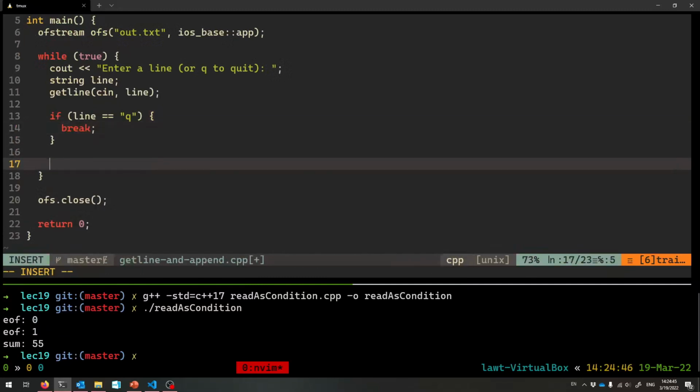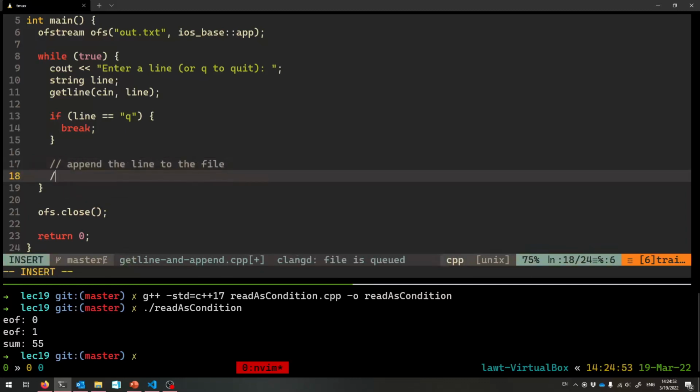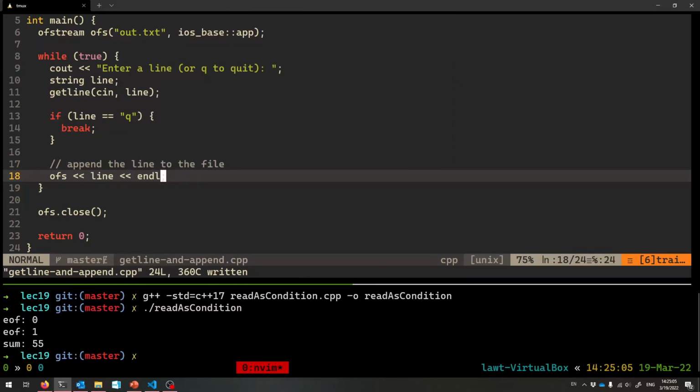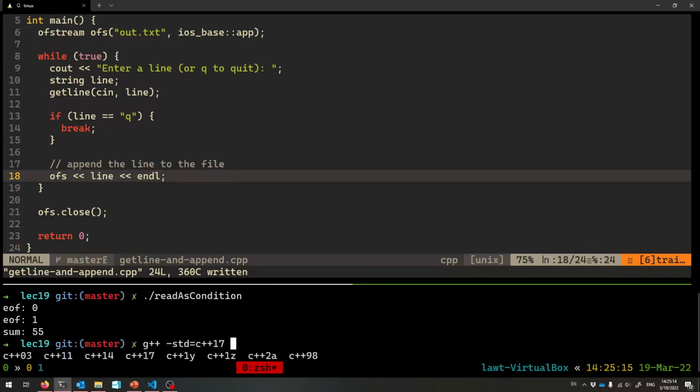Otherwise, if the line wasn't Q, we're still here, and let's write that line to the file. To ofs, write to it. It starts off at the end now, wherever the end of the file is. And let's write the line. And I think getline gets rid of the newline, so let's add it back. That seems to be the right thing, in my mind at least. So yeah, let's try running this. Let's see what's going to happen. C++17, getline and append, -o, getline and append.